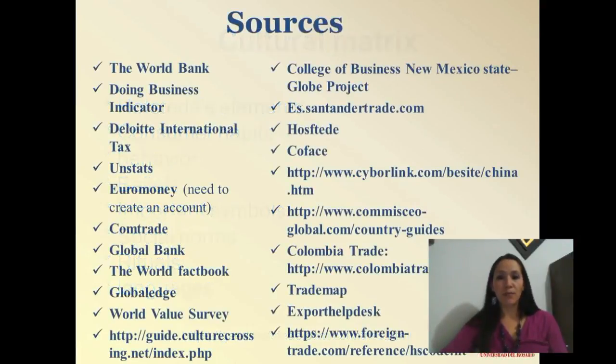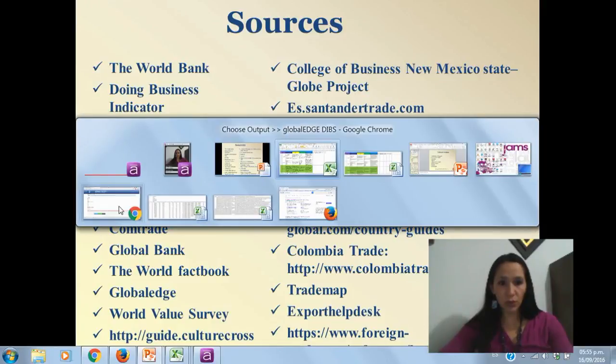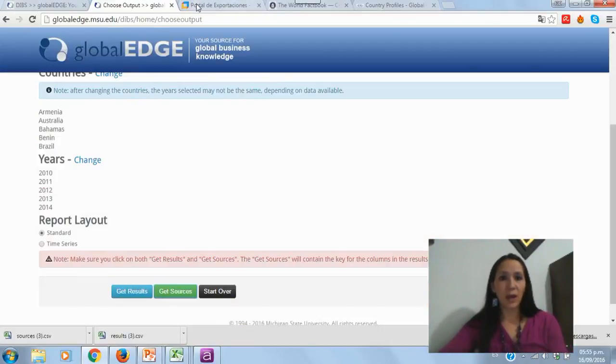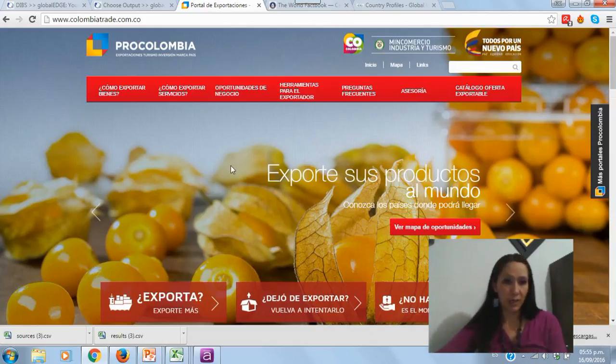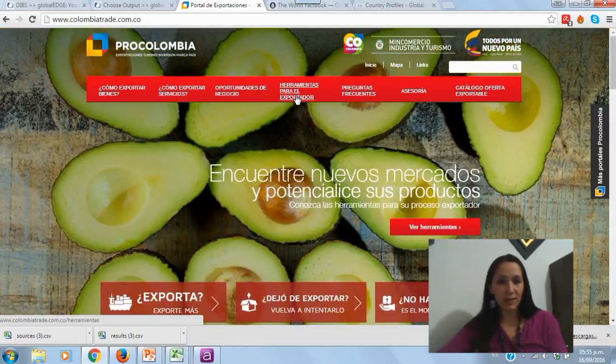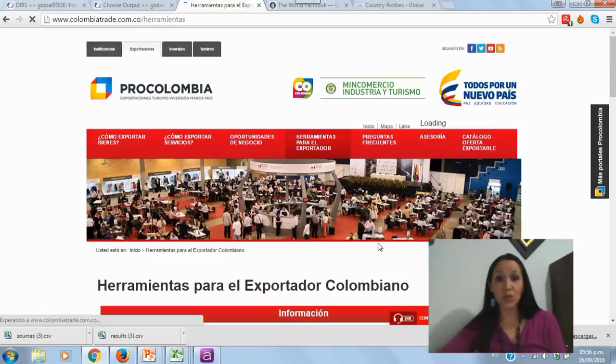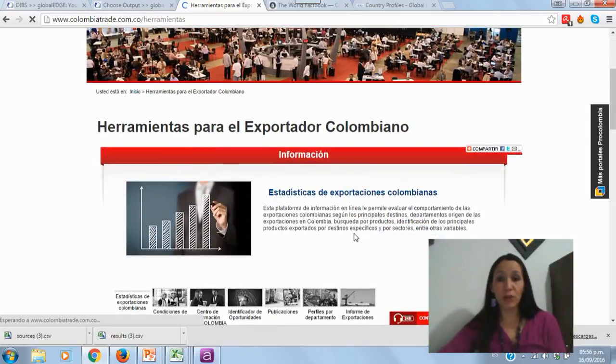Okay, finally, these are some of the sources that you can check in order to see more variables, more cultural information. Let's go to this page. I have here the portal de exportaciones from Colombia. Let's go to herramientas para el exportador, and I'm going to show you how important it is to know these web pages that give me information for my analysis.